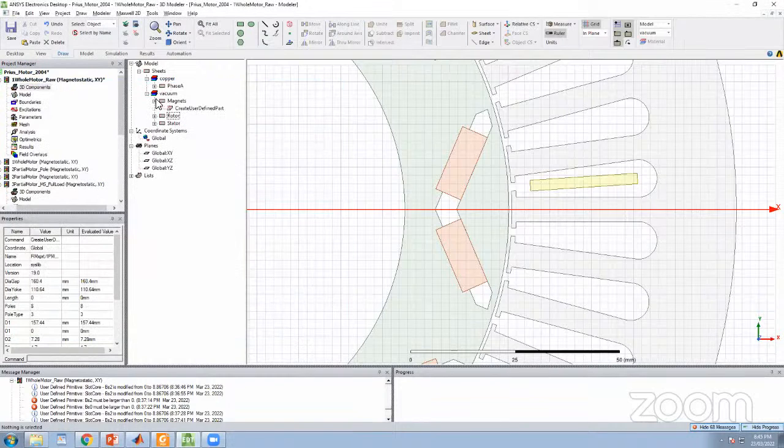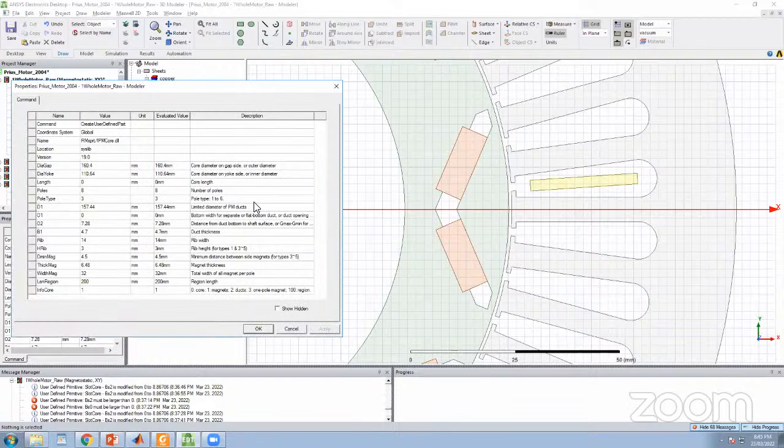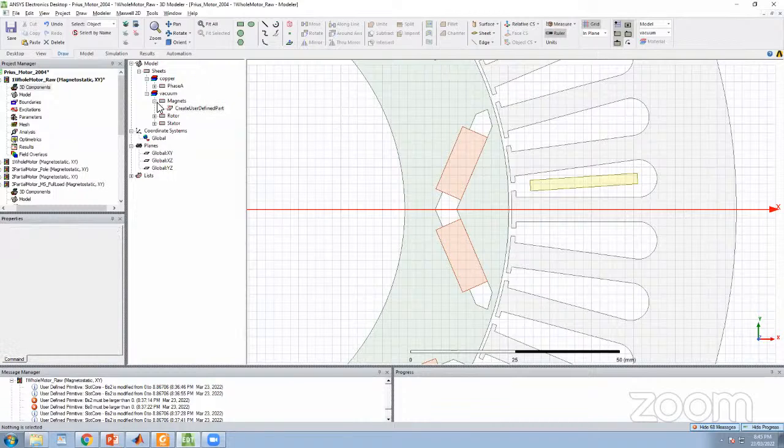And similarly, you can build the magnet, using the same template. The only difference is here. If you want the core, you set this number to 0. If you want the magnets, you set this number to 1. Okay, so if you set this number to 1, it will create the magnets.